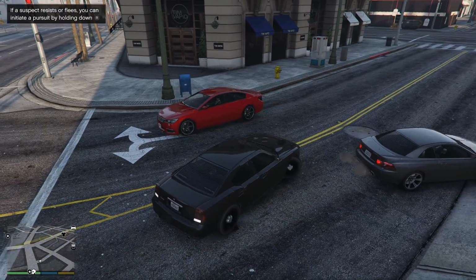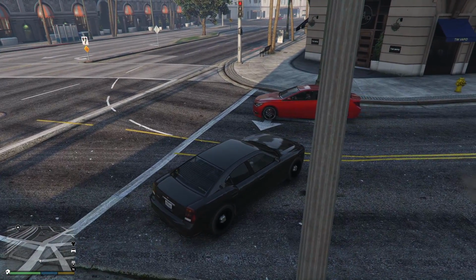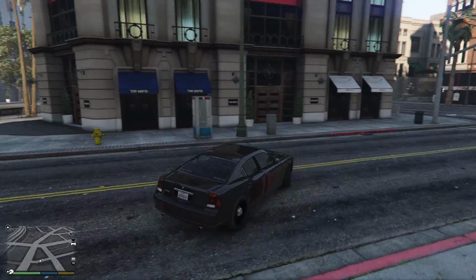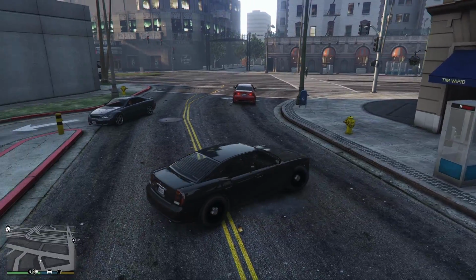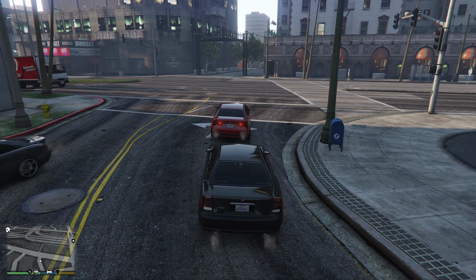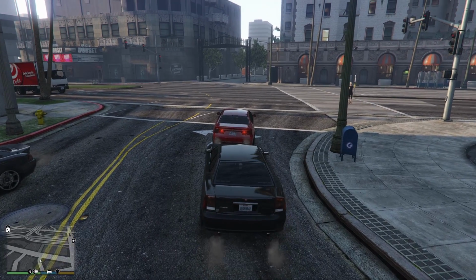Maybe we'll pull over this one. Hopefully this person doesn't run. I'll pull over this guy just so I can show you guys the ticket creation tool and how to run plates and stuff like that. Traffic interaction. So just hit A on the person in front of you.